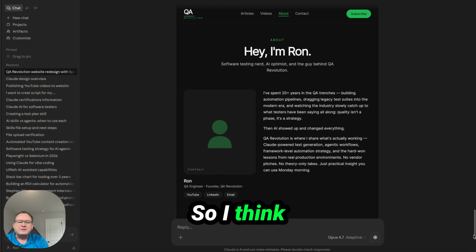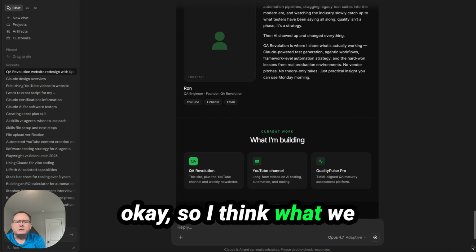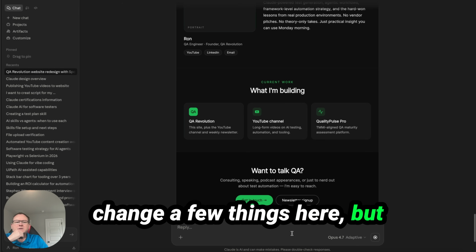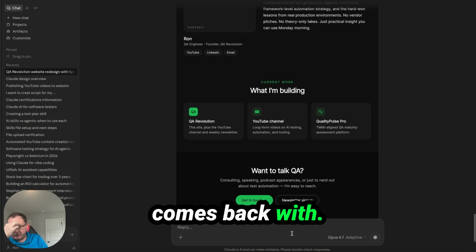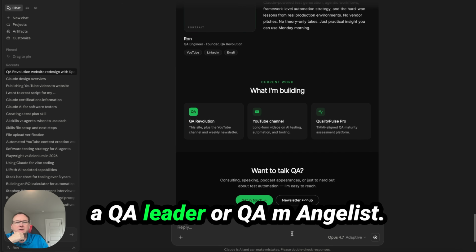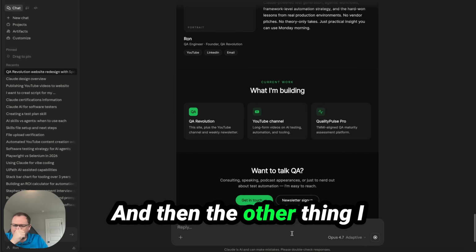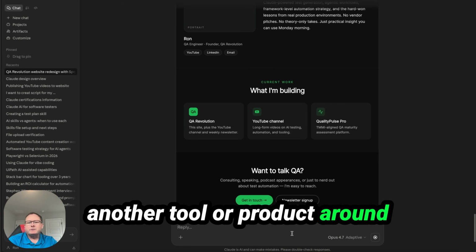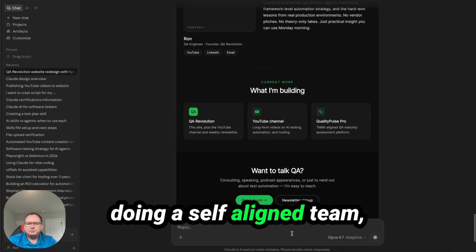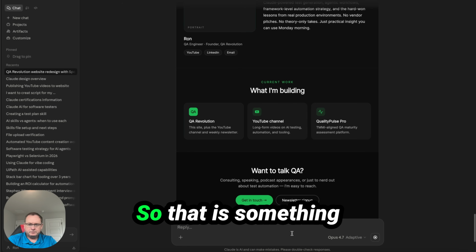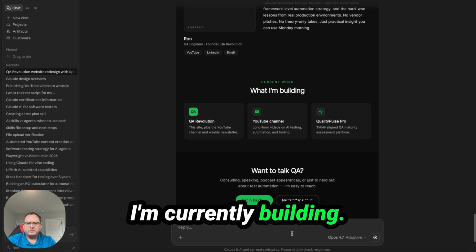So I think what we want to do is change a few things here, but what it comes back with. I do think I want to change it from QA engineer to obviously a QA leader or QA evangelist. And then the other thing, I am building another tool or product around doing a self-aligned TMMI maturity model platform. So that is something I'm currently building.